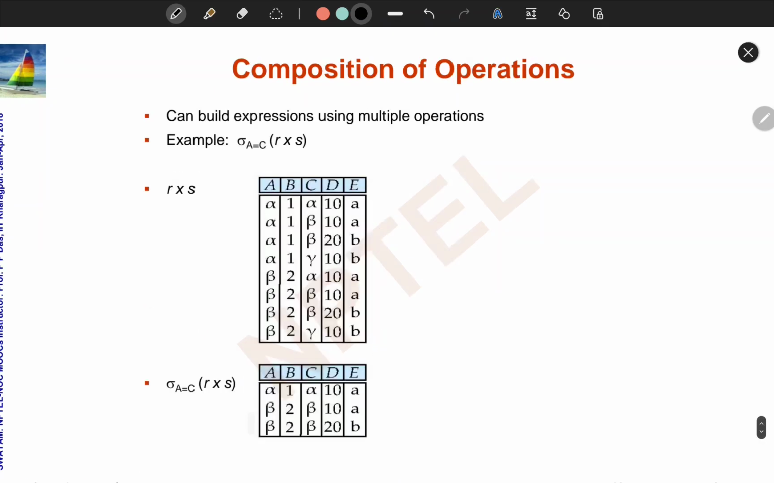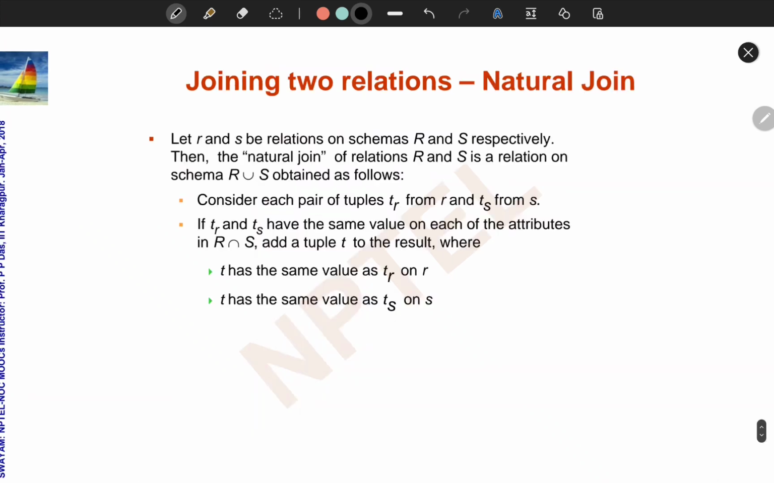Composition of operations means combining operations. Here we are doing select and cross. First we will do cross, that is R cross S, and then select where A equal to C. This is our R cross S, and we will check where A equal to C, and we will take only those entries over here. These are the entries.